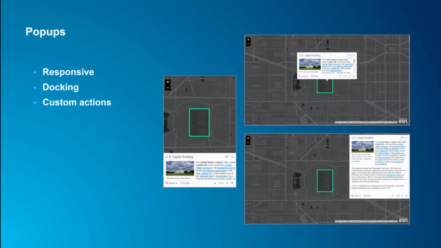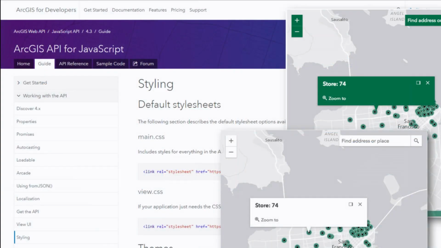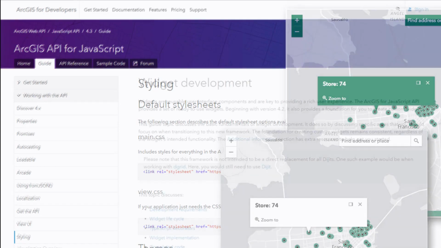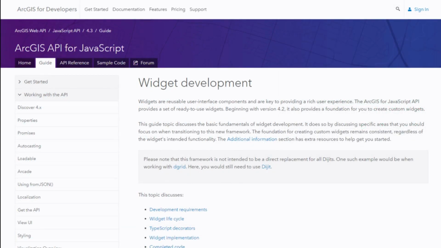And we already covered pop-ups, I jumped to that. So this is the explanation of what you can do with widgets. There's a whole guide on how you can style them. This is looking at how you can style all of them using the SASS files. And then this is the widget documentation.